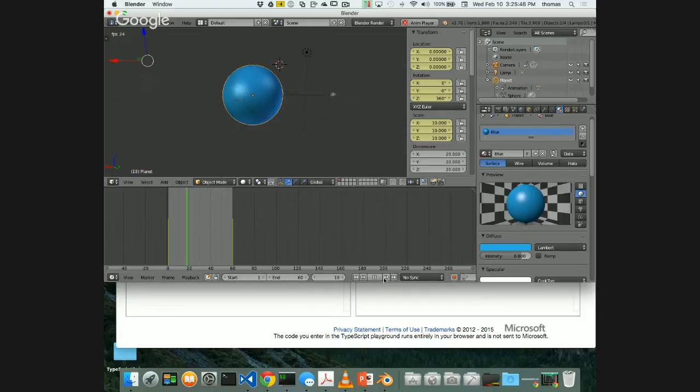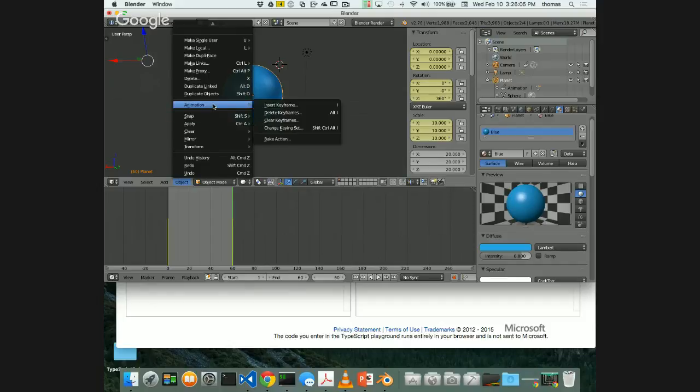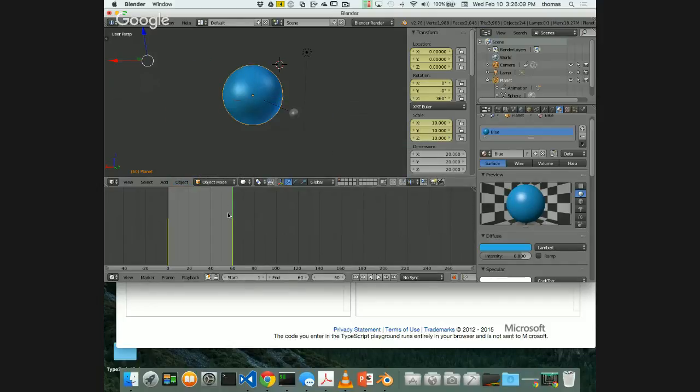So let's stop the playhead. And let's go back to frame 60 for now, and move it to that frame. There it is, here's my playhead. I want to clear my keyframe, right? So if I go to Object and go to Animation, I want to clear my keyframes here. There it is. My keyframe should be cleared.